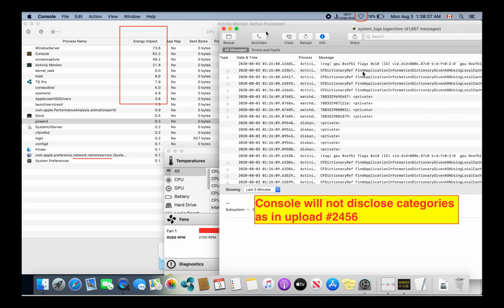It's missing a whole lot. It will not disclose category C upload number 2456. It's missing a whole lot. You have to compare it to 2456. Network is remote. Everything in System Preferences is remote. The fan is very loud, it's 8,000 RPM.